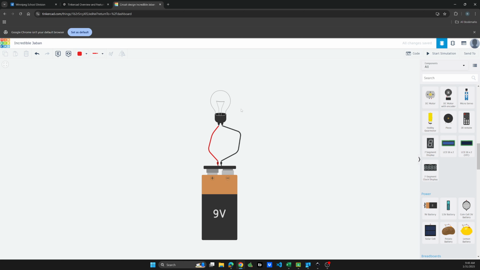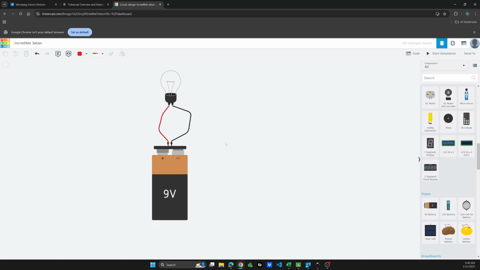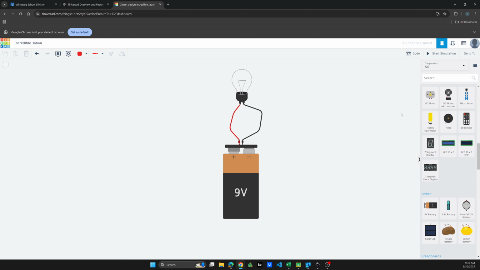At this point, we can zoom in, we can pan left and right, and we can hit simulation, and it's going to be lit up. So that's a nice little simulation. What we can do is delete one of the wires, and we can add a switch in.